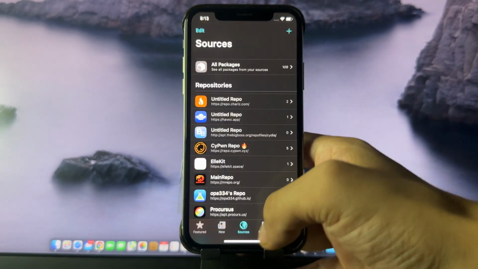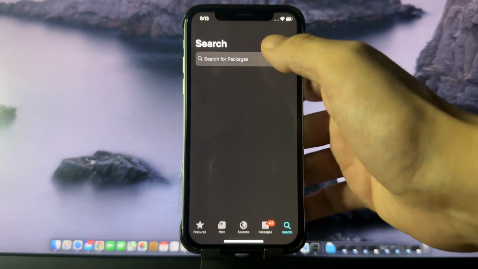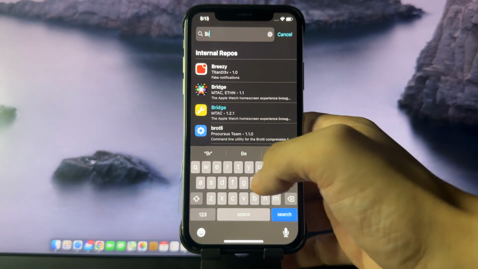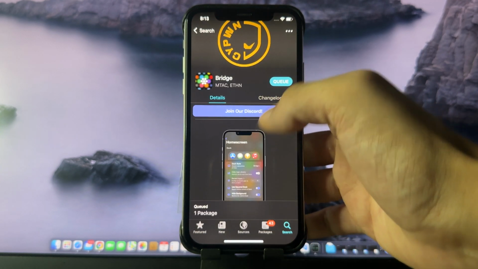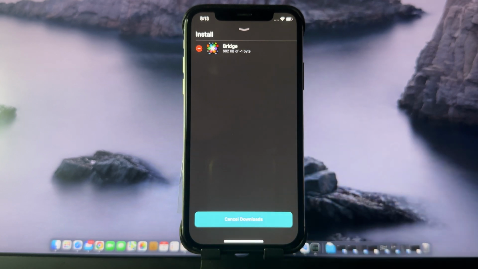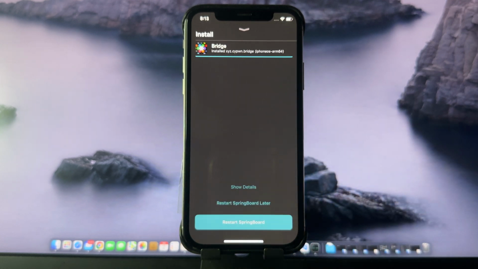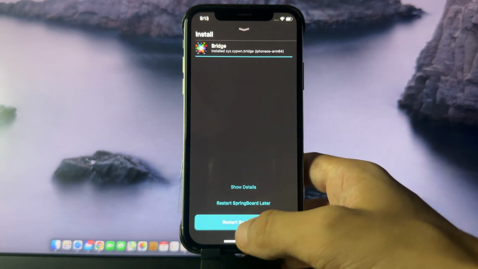And we can just go to the search and search for something. I saw a really cool tweak called Bridge, so let me type this in. Okay, this is the one. Let me install it. As you can see now, the tweak is being downloaded and installed on our phone. Pretty cool, huh? This tweak requires another respring, so let me do that.